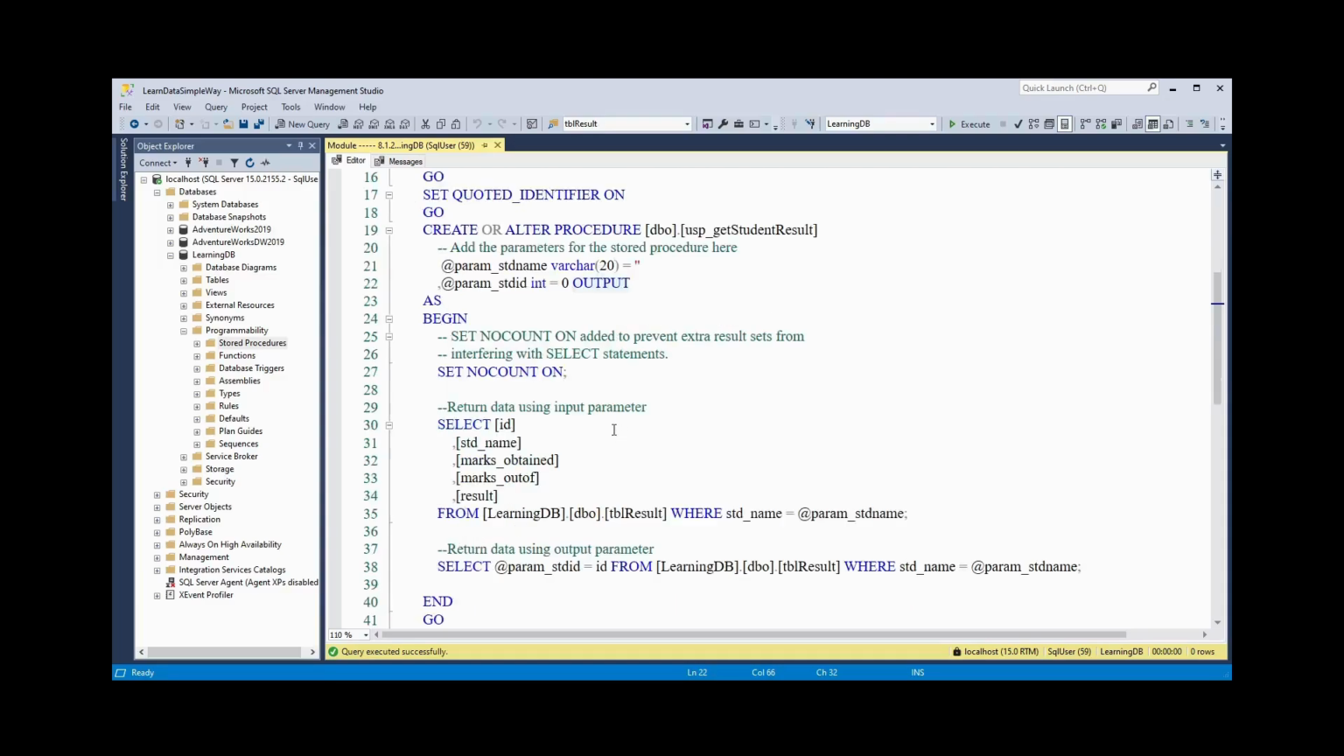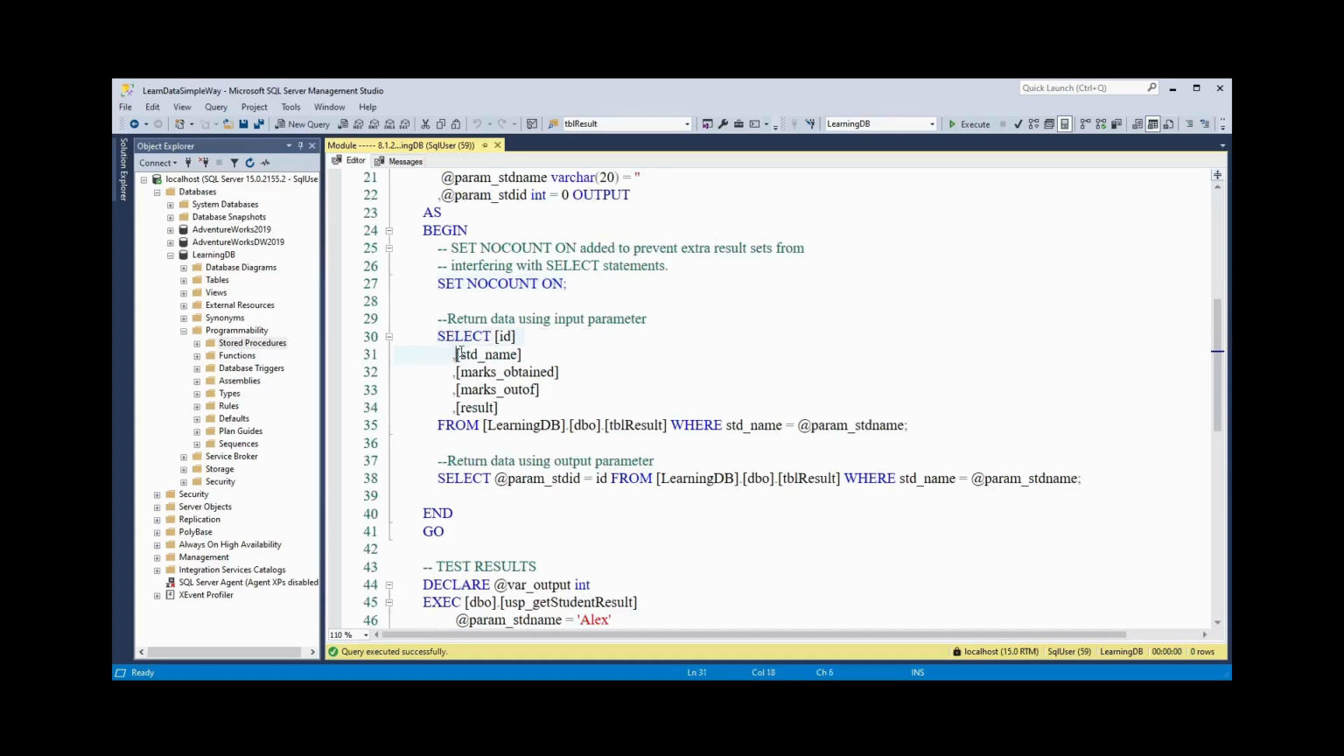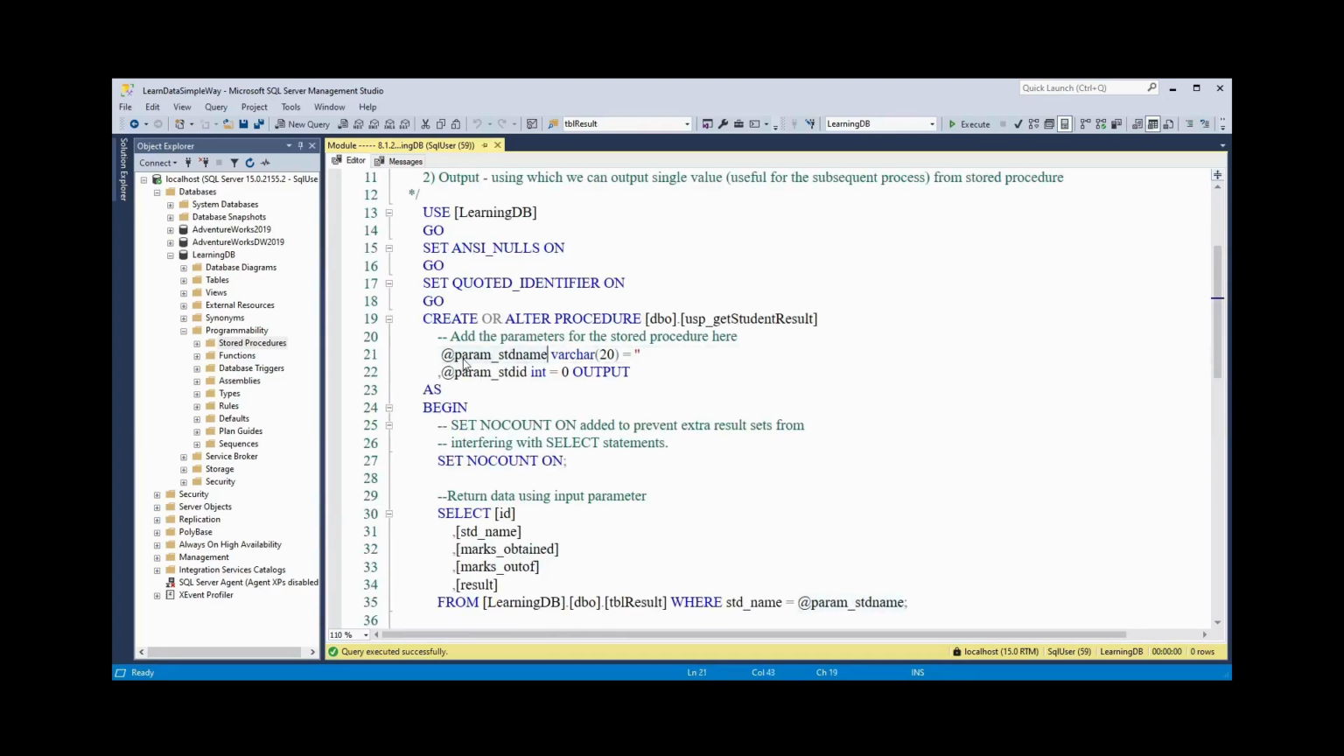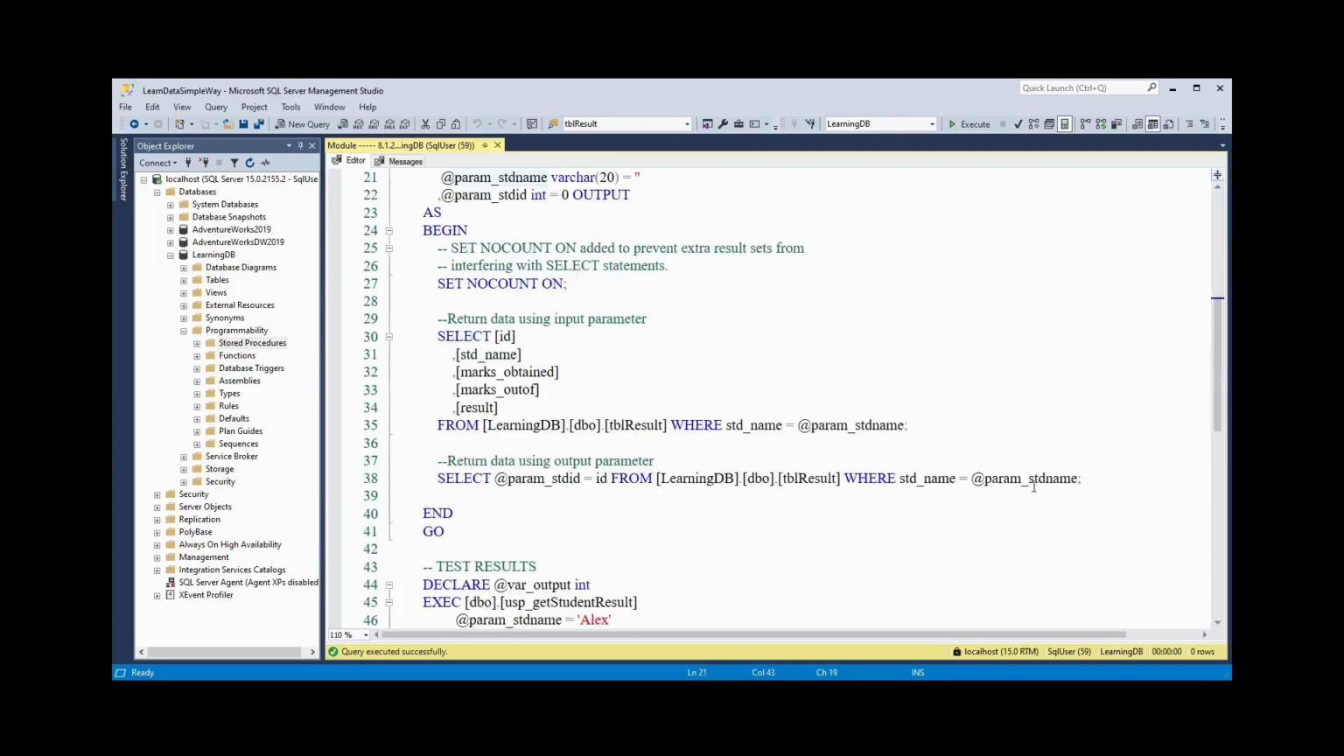Now here, that is usual, like SET NOCOUNT ON is what we use to prevent the extra result set from interfering with the select statement. And then we have this select statement we are using here to filter the list of students based on the student name passed to the stored procedure. Okay, so here the parameter student name is what we are using to filter the list of students based on this input parameter. So what we have done is select star from this table where the student name is equal to this parameter.